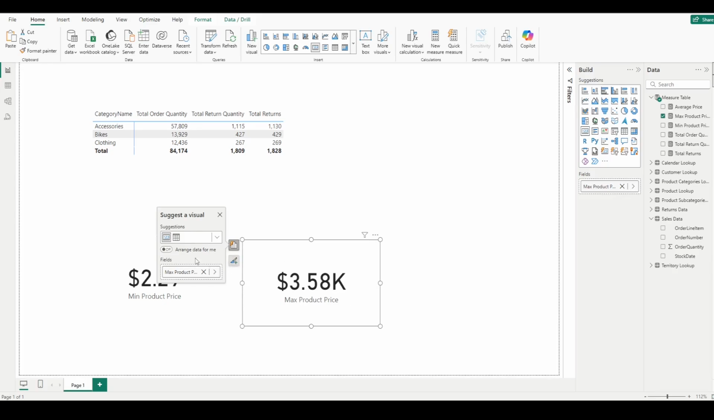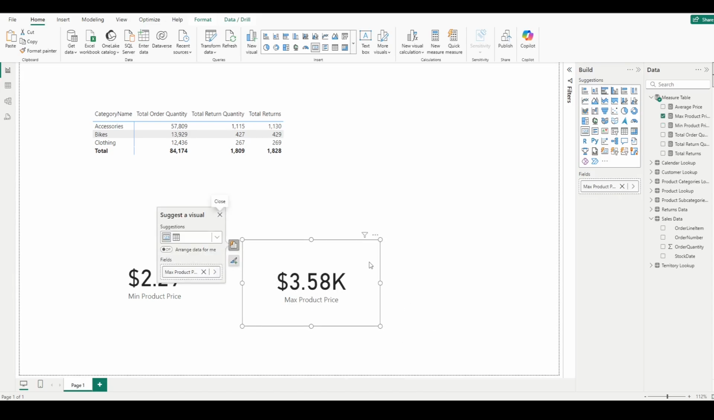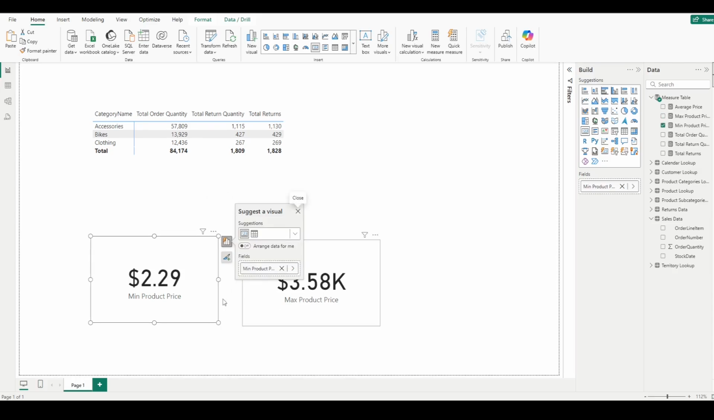Now don't worry about this KPI card. We'll talk about the KPI card when we move into visualizations. Right now I just wanted to show you how to use the min and max.